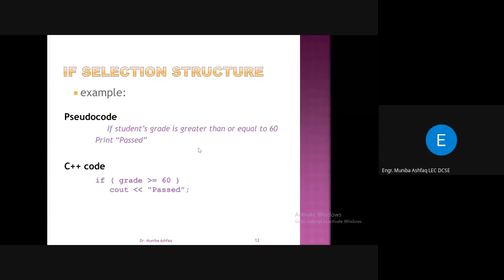This is one example of the if selection structure. Here the pseudocode is: if student's grade is greater than or equal to 60, print passed. Pseudocode, as you already know, is an informal language. You just write the statements in English, right? So if student's grade is greater than or equal to 60, print passed.